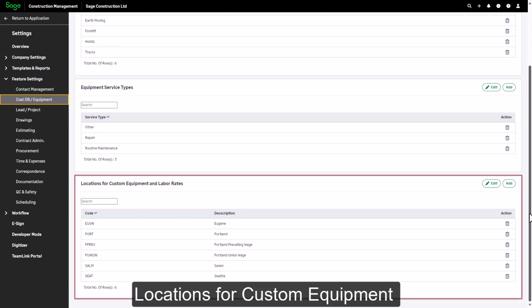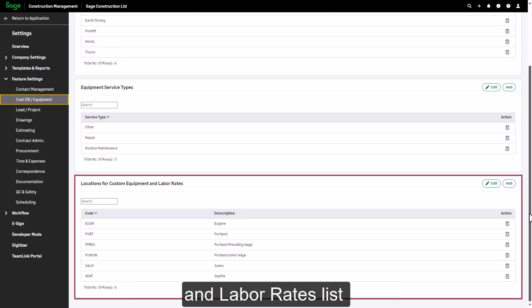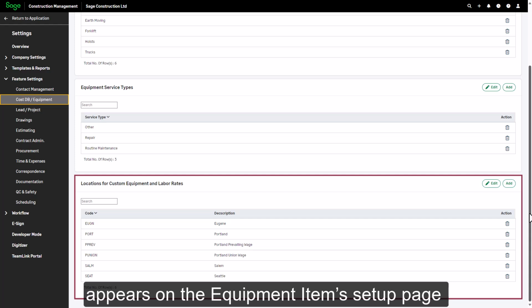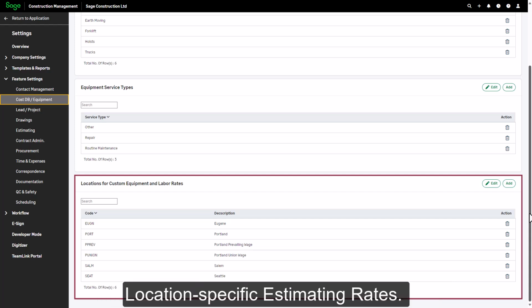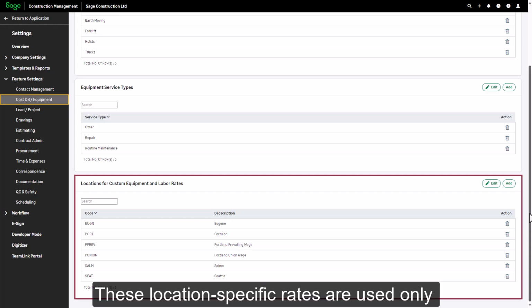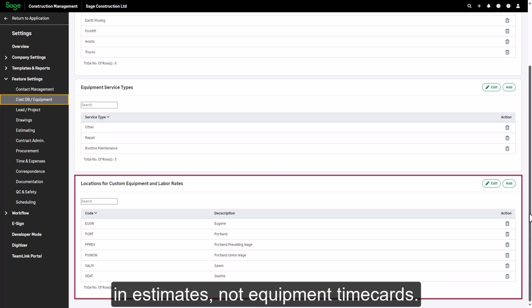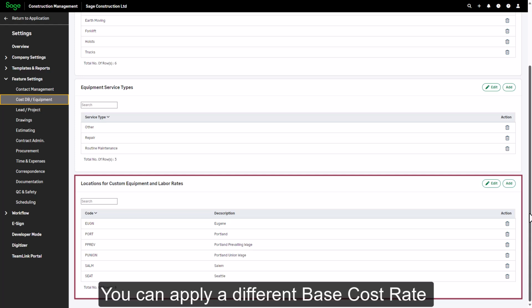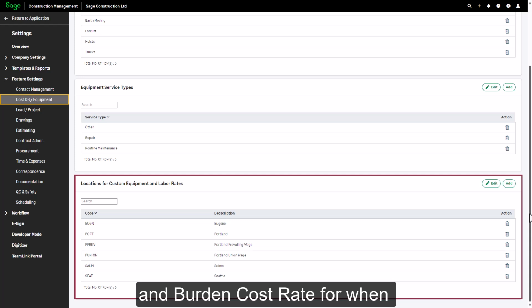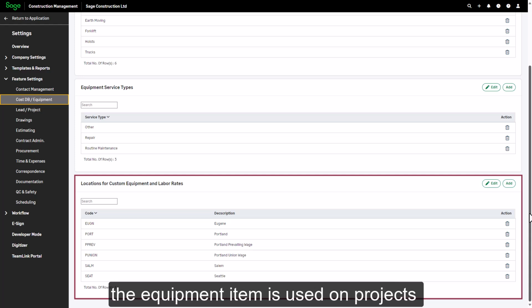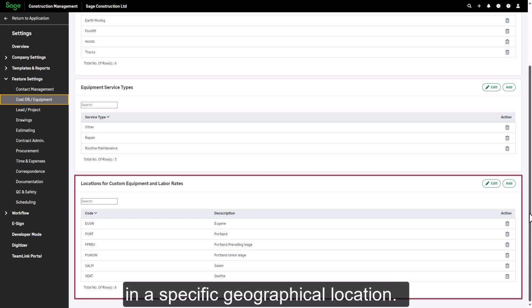The locations for custom equipment and labor rates lists appear on the Equipment Items Setup page when you enter location-specific estimating rates. These location-specific rates are used only in estimates, not equipment time cards. You can apply a different base cost rate and burden cost rate for when the equipment item is used on projects in a specific geographical location.